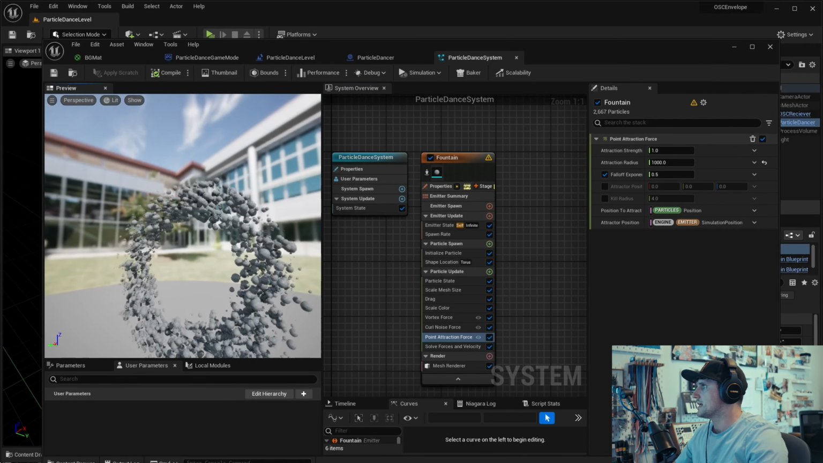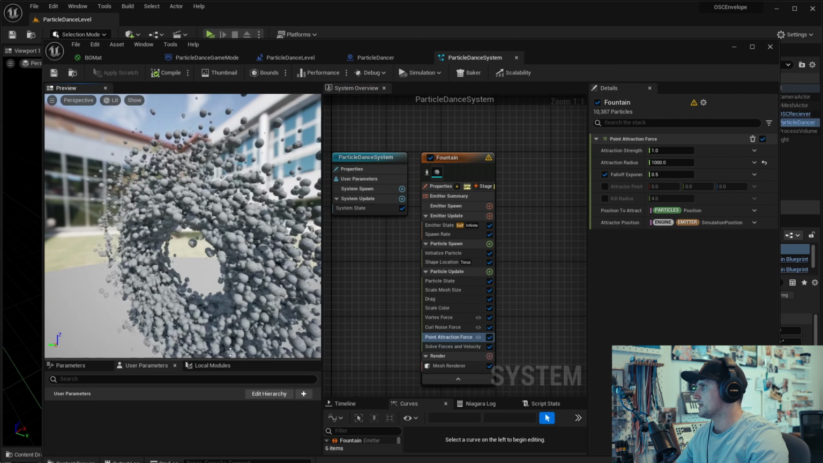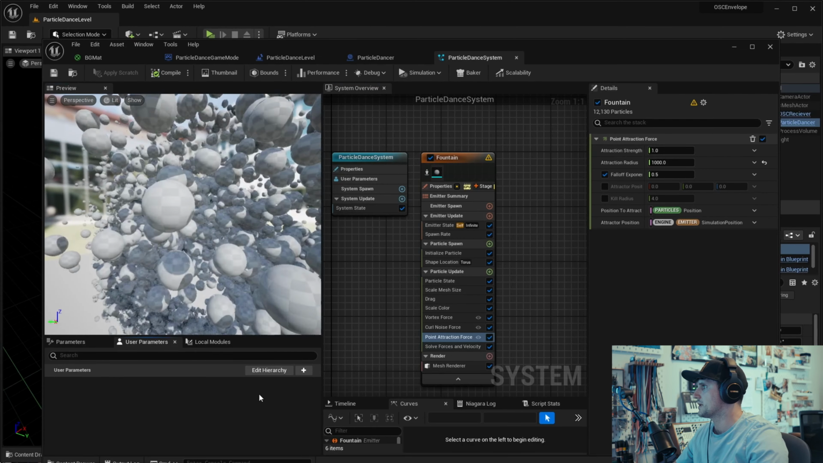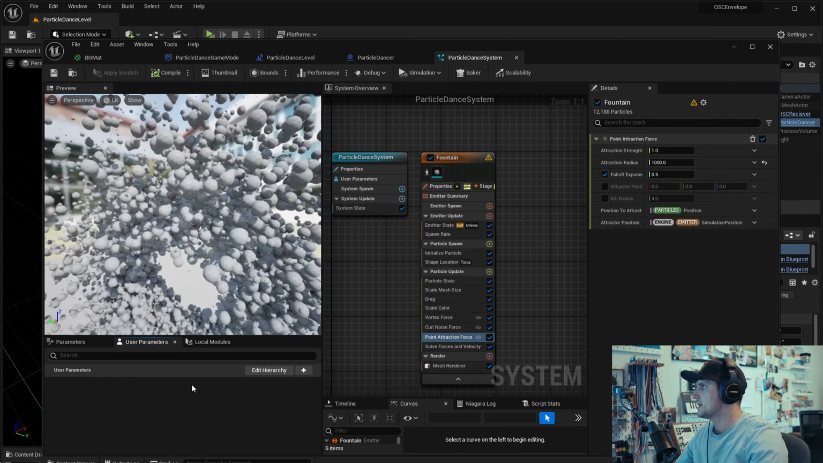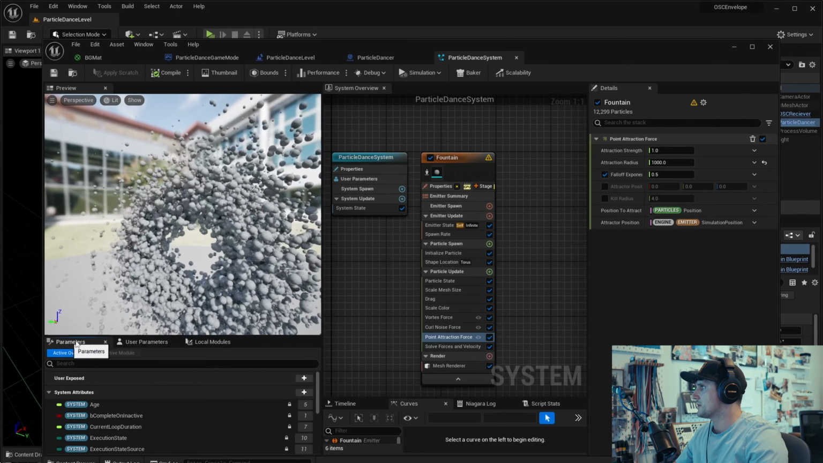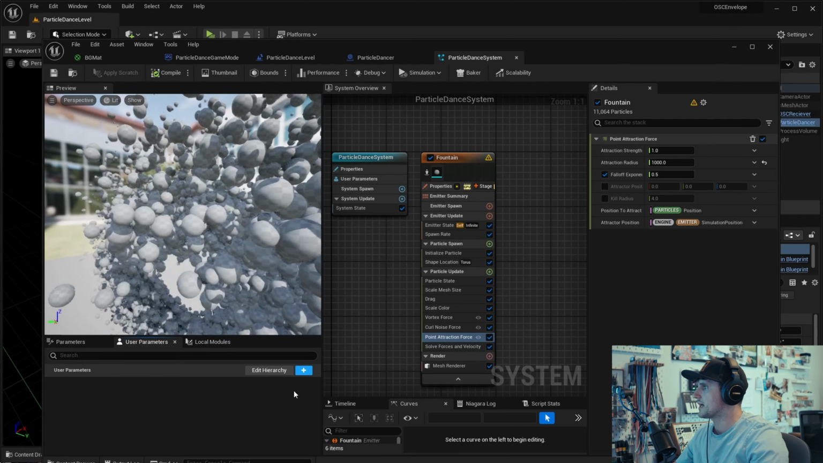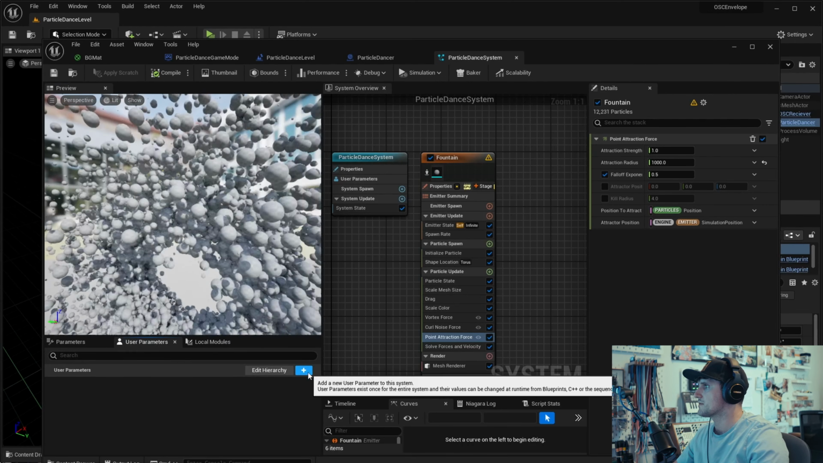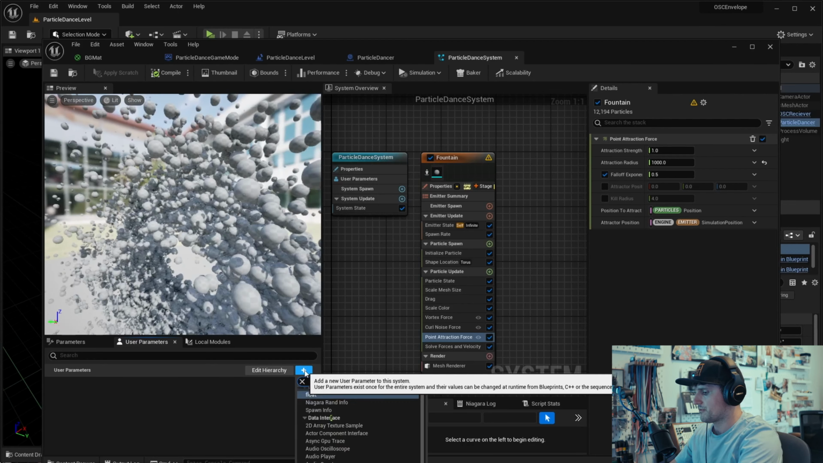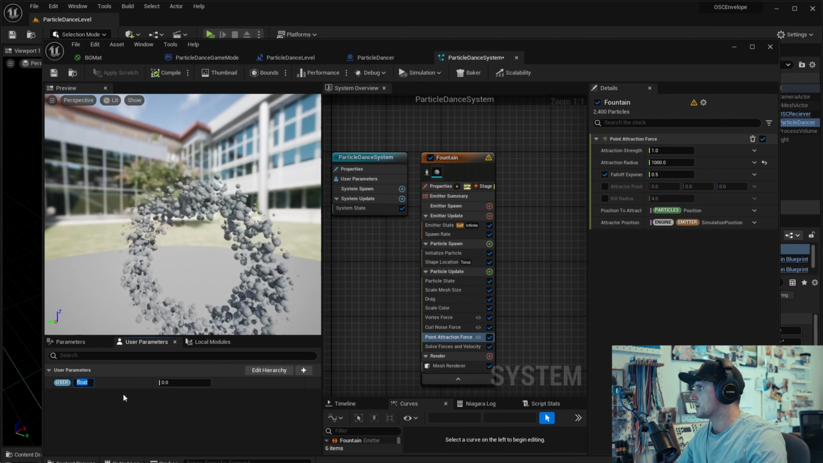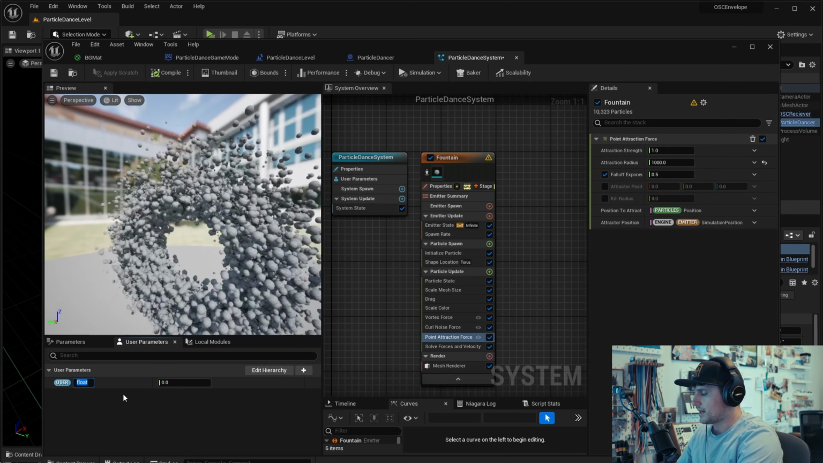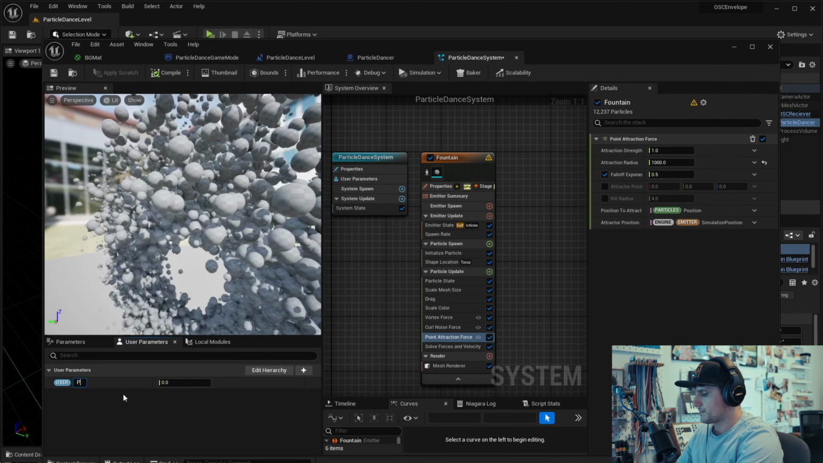Alrighty then. Let's set ourselves up for some interactivity, because that's the bit that we're here for. And then we'll get back to shading and making it look pretty. So this is here by default. You have parameters, user parameters, and then local modules. We want to be in user parameters, and we're going to add a couple of things that are going to change this over time. So we type in float, and then we're going to call this one pulse.